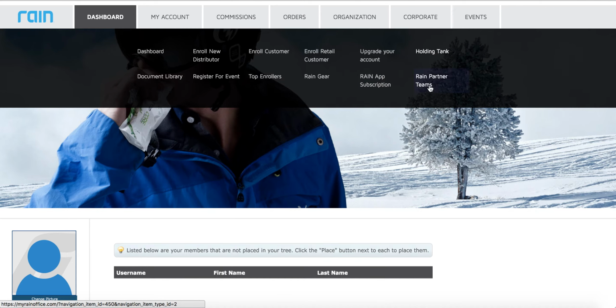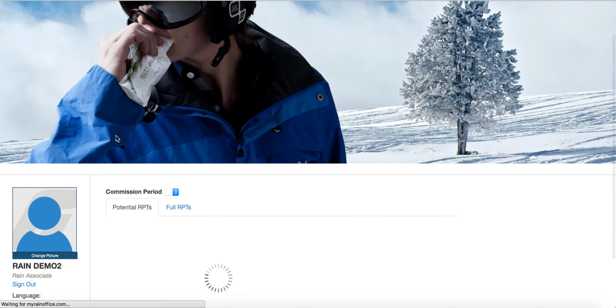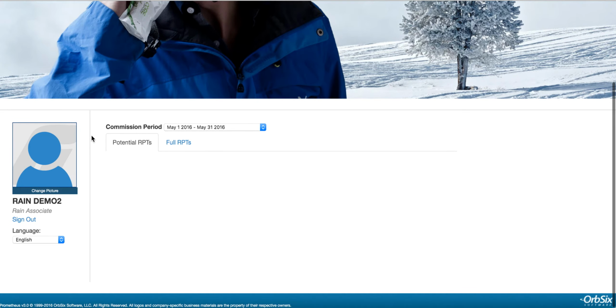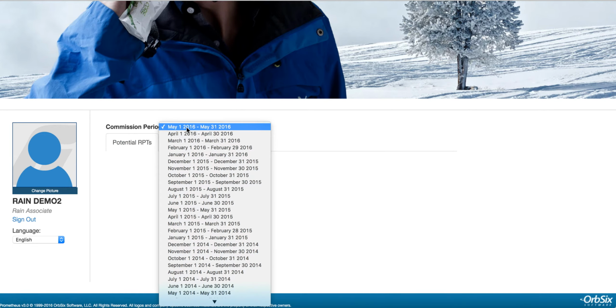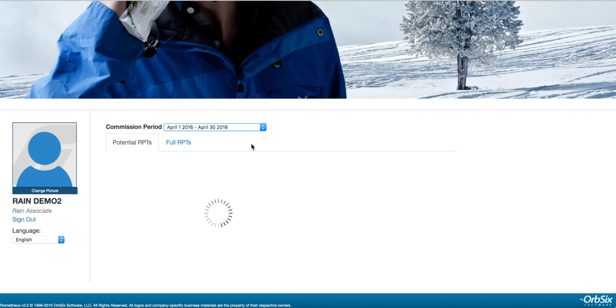The last thing which is important here is rain partner teams. Here you can check your potential rain partner teams and full rain partner teams. So when you choose, let's say, April, then you can see how many direct partners are active this month. In this account, there are no active partners. So let's say if we have three active rain partners, there will be three squares, 1, 2, 3 with their names.